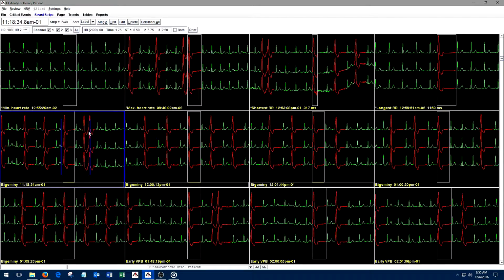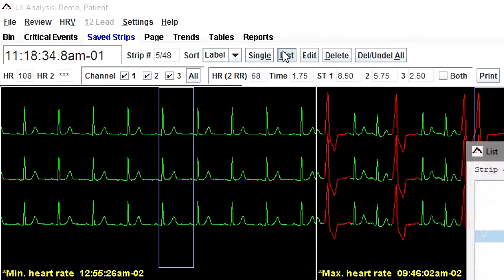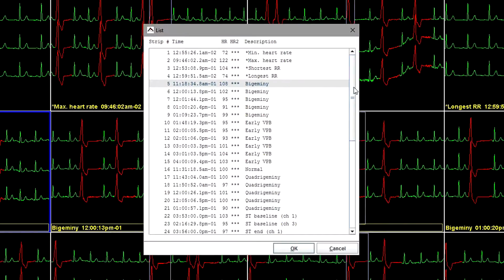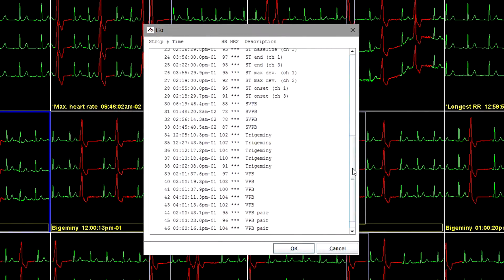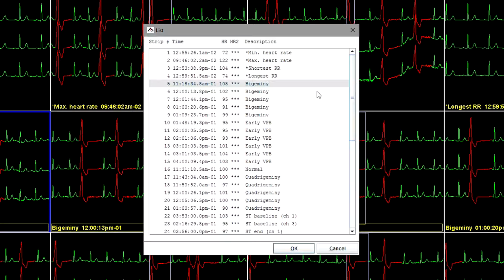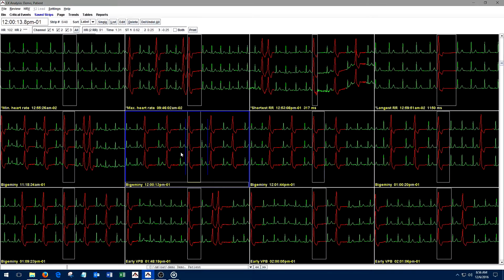You can also change the active strip by clicking the List button in the toolbar to open the List window. The List window lists each strip label and corresponding heart rate in order of time of day. To display a particular strip from the list, click on the appropriate entry on the list and click OK, or double-click on the entry. To exit without changing the active strip, click Cancel.